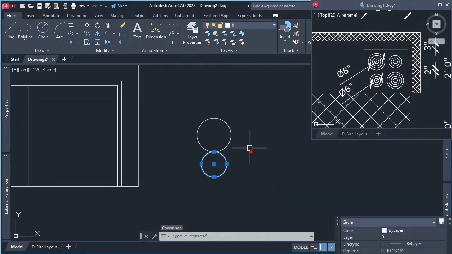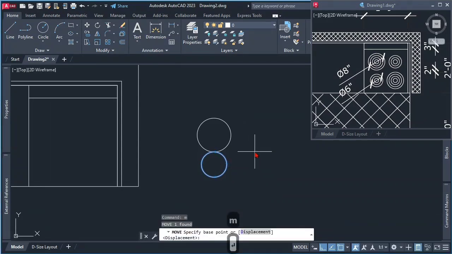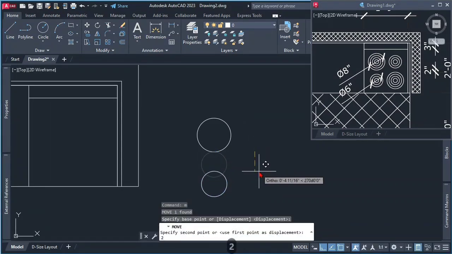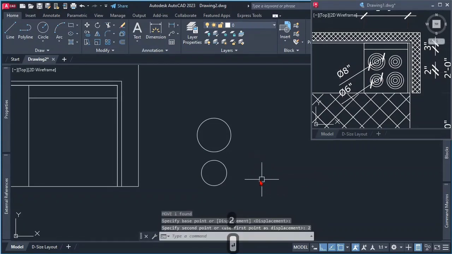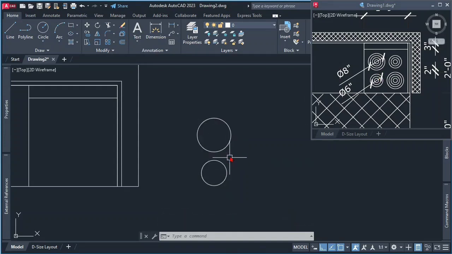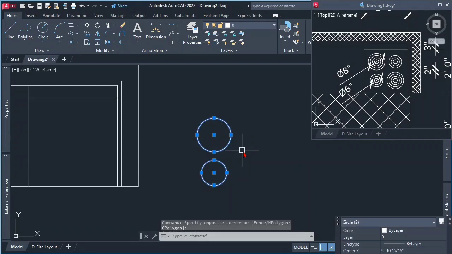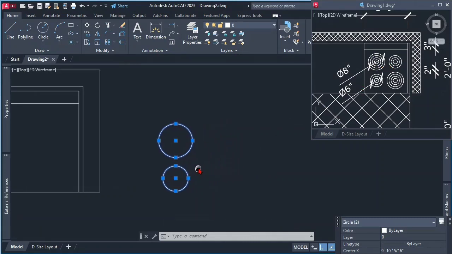So let's move it down, M for move, and let's move it down 2 inches and press enter. So as you can see, now we have the exact distance between the 2 circles. So now what we can do is simply copy these objects to the side with a distance of 2 inches also over here. So let's copy those objects using a new command for you called copy. The copy command is the CO keyboard shortcut.